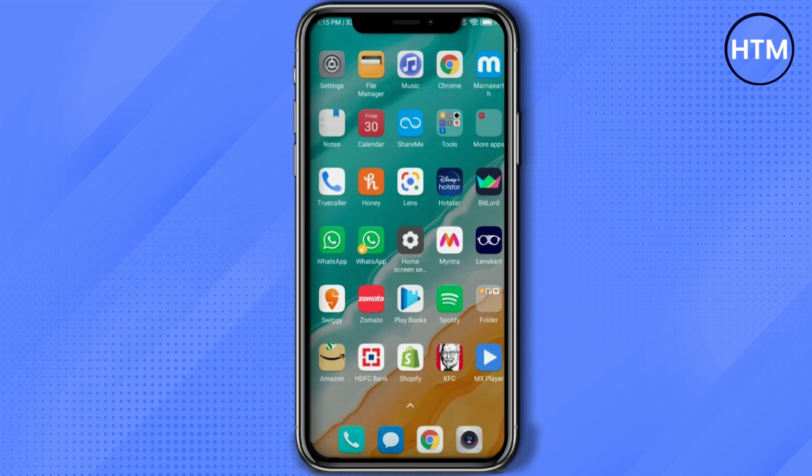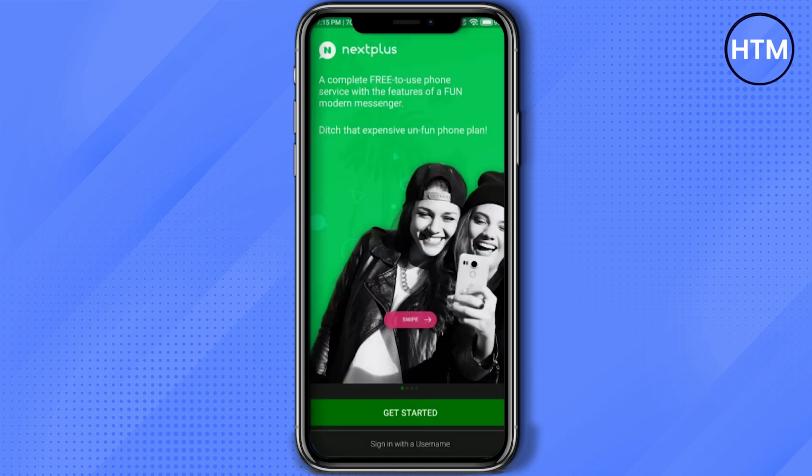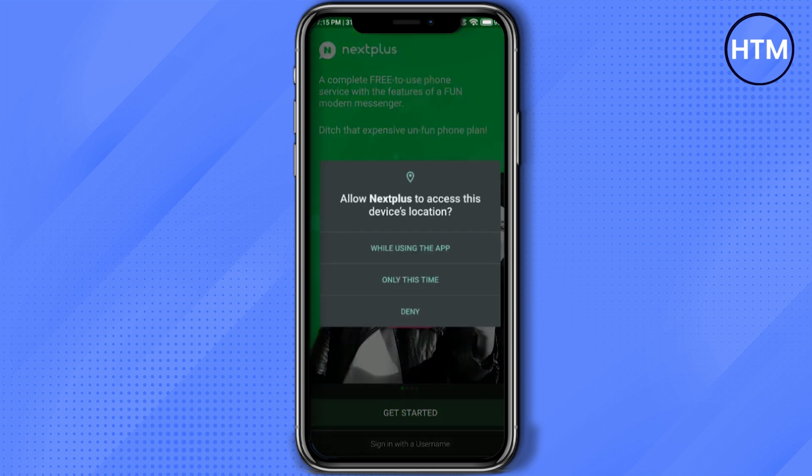So firstly what you have to do is just simply download an application from Play Store called NextPlus, which you can see right over here. Then after downloading the application, just simply open the application. Then just simply click on Get Started. Then give all the necessary permissions.